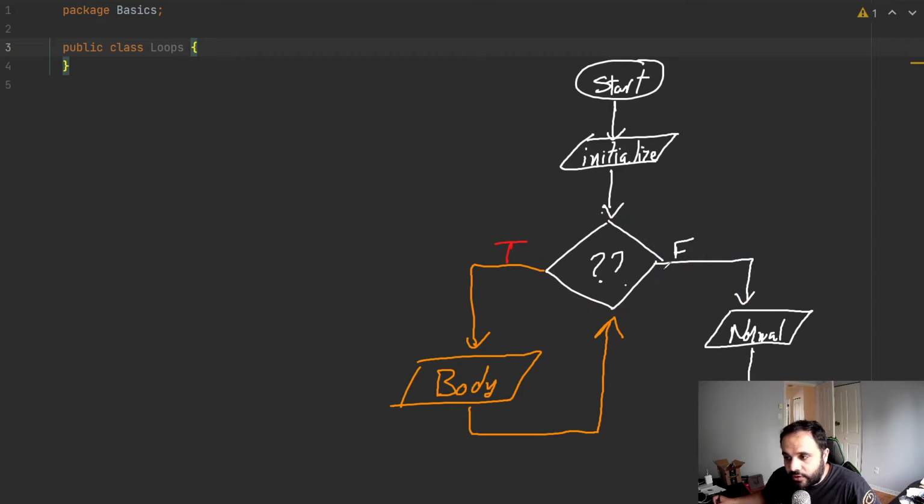So this is the important part. Every time I get to this loop, we're going to ask a question. If it's true, we're going to go ahead and do the body. Then we're going to ask the question again. If it's true, we're going to repeat the body until this condition becomes false. And at that moment, our loop stops and we move on to something else.